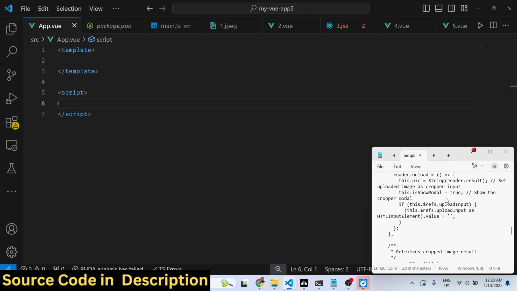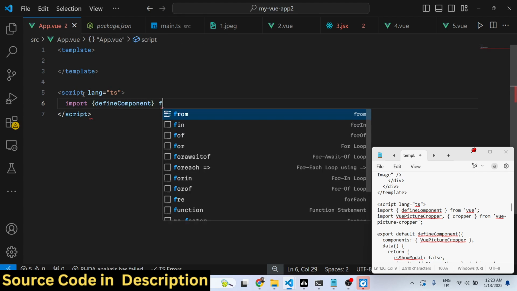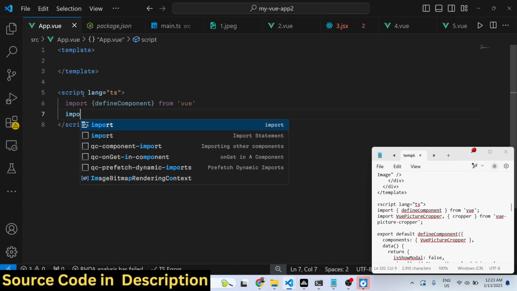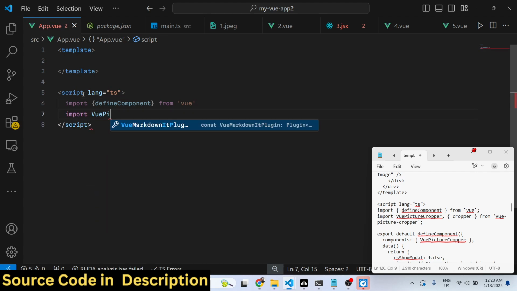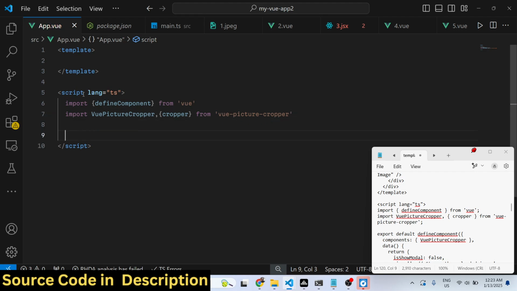First of all, in the script here, I will change the language because we are writing TypeScript code. So we'll say the language is TypeScript, and then we import the base Vue.js package, and then we import this package vue-picture-cropper, and also the cropper method coming from vue-picture-cropper. And then we export this component by using define component.